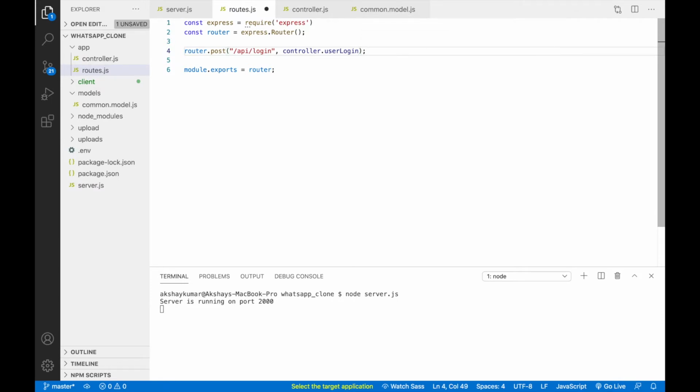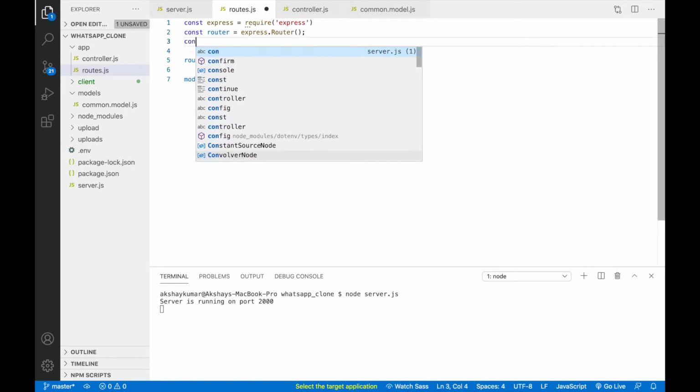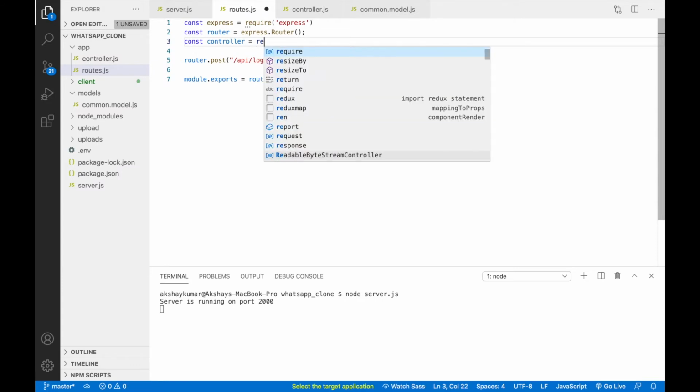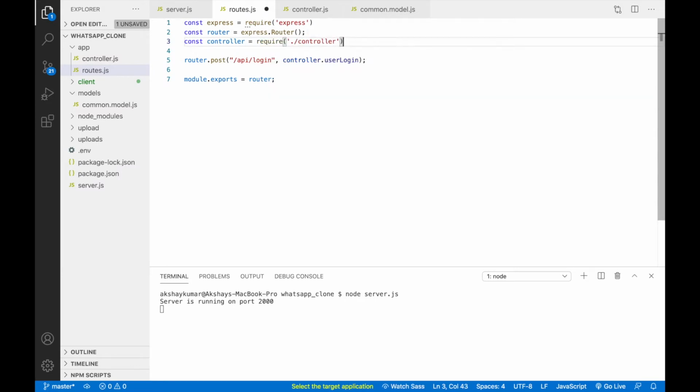Don't worry about these methods. We'll create these methods in a controller file. We can import that file, which doesn't exist right now, but that's fine. So const controller equals require controller, like this, right?